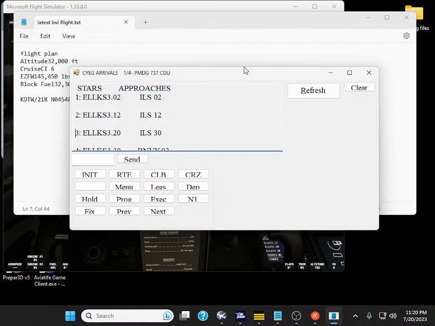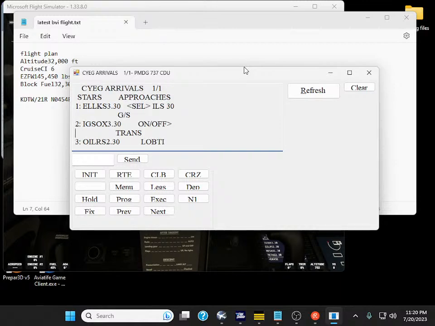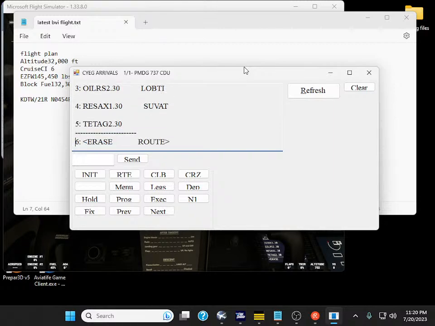ELLKS 3.20. CDU number 1 execute. Side arrivals 1, stars 1. ELLKS 3.30. Ticktoc 3.31. Trans 3. OILRS 2.30. Land 4. TETAC 2.30. Land 5, land 4, land 3. Trans 2.